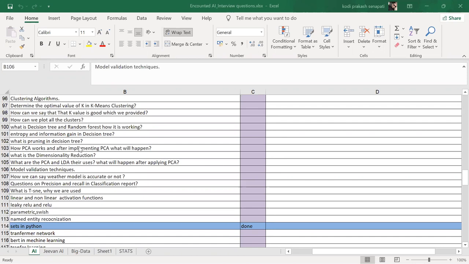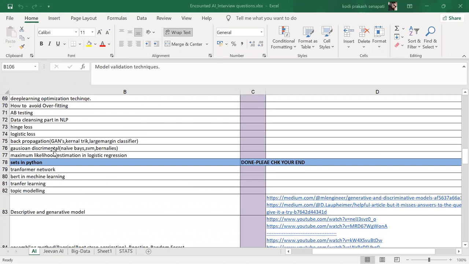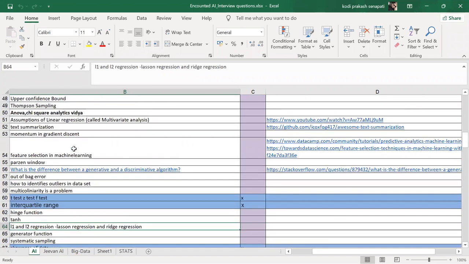So now, okay, skewness of the data, we have done this. What is meant by hinge functions? What is momentum and gradient descent? Anyone? What is momentum and gradient descent, online team? When we try to reduce the learning rate, we try to reach the global minima, isn't it?